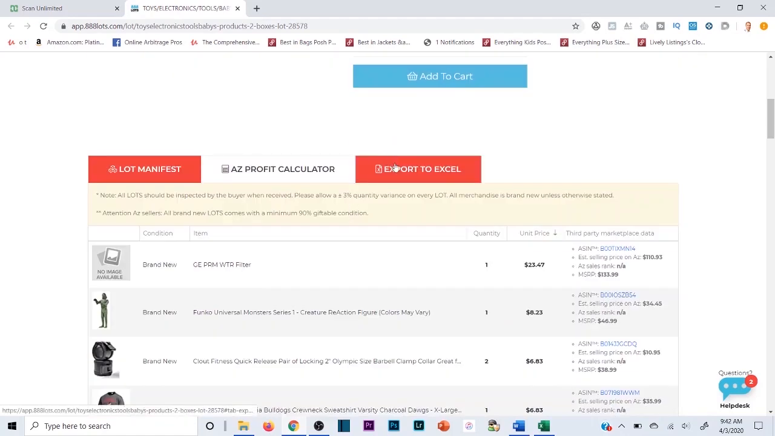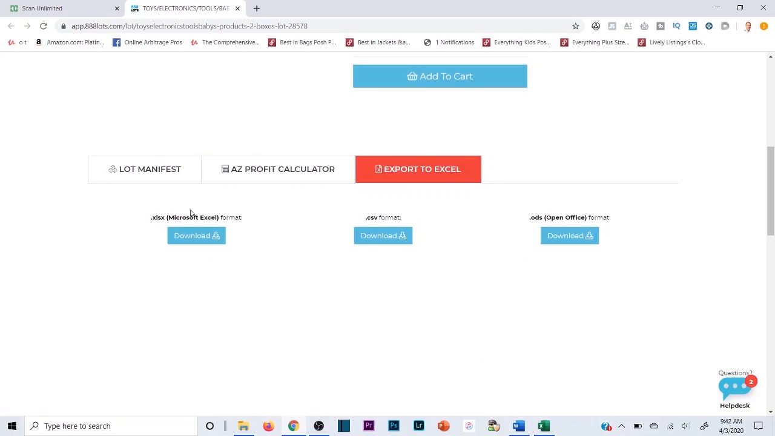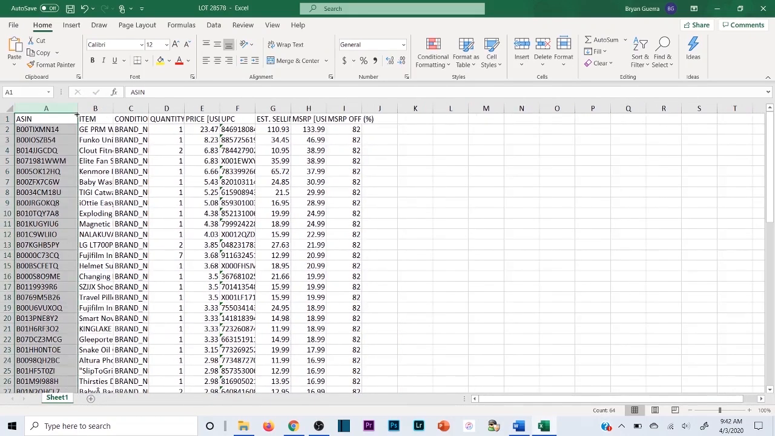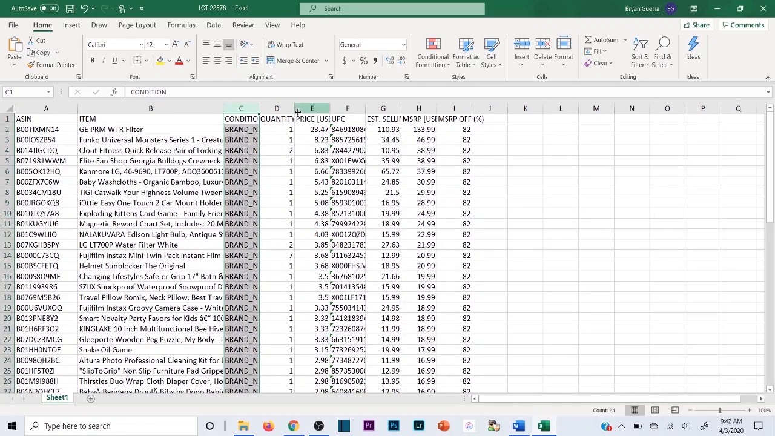So an easy way to do this is just hit export to Excel on 888 and then download the Excel document right here, and then boom, it pops up with something like this, where obviously you have it in columns where you got the ASIN, so the product identifier, the actual product, the condition, the quantity that you have of those products, obviously, the price, etc.